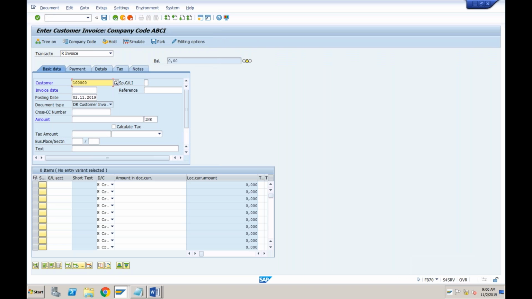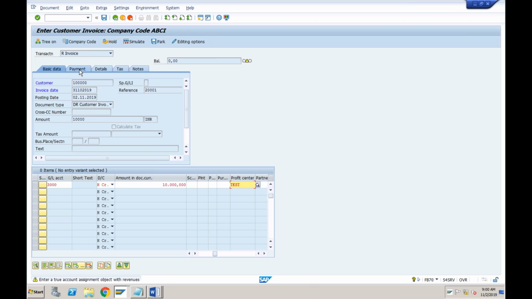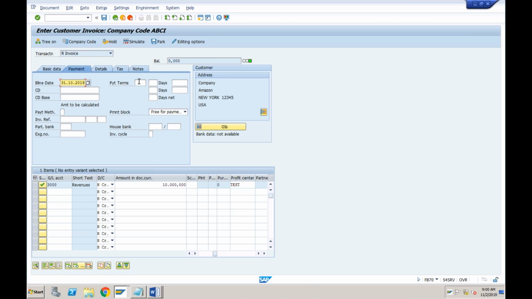Customer number this, invoice number this, this is my reference, and the amount is this one. This is my revenue GL account, which is going to be credited with 10,000, and I'm going to enter the profit center for revenue bookings. If I go to the payment tab, I'll change the payment term to 0002, which means I want to provide 30 days to the customer to make the payment.